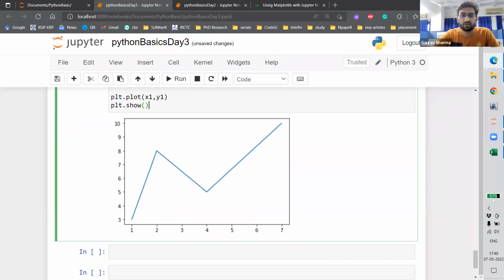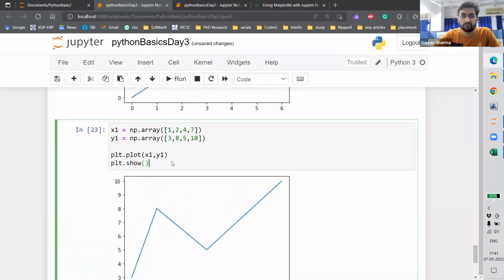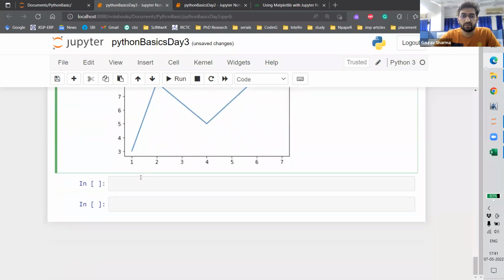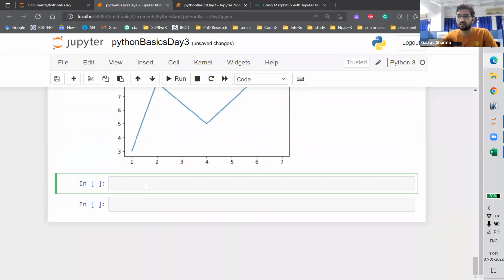Something like this is there. Now, many times we will have only y-axis values, and we simply want to plot them against y. So some values will be there. Let's say y plots value. We'll create one new name and use NP array. We'll pass some values. A few values are there.